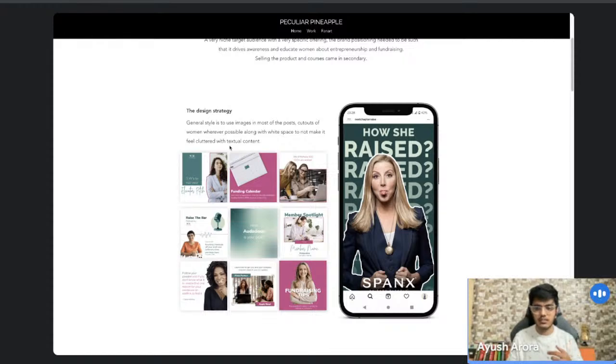Once we decide that the brand will educate women about entrepreneurship in their marketing channels, then the challenge becomes that it might be very text heavy. So we decided to cut down on the text and use full-blown images of women, and we used cutouts because that is kind of a trend and looks slightly different.